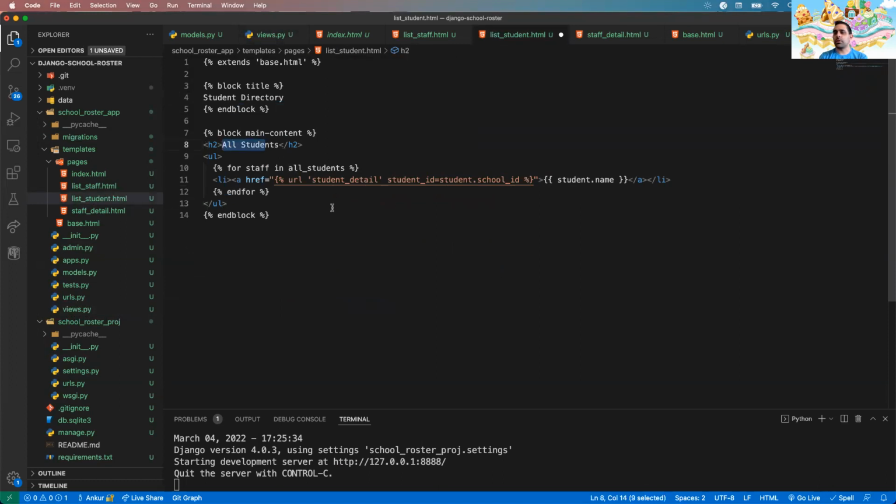All students. Let me pause here. If there's enough interest, we can create a generic template for both. But if there's not, we can keep going with this. I guess I can give you guys the option. All right, silence means I get to do what I want. So I'm going to keep it as is.